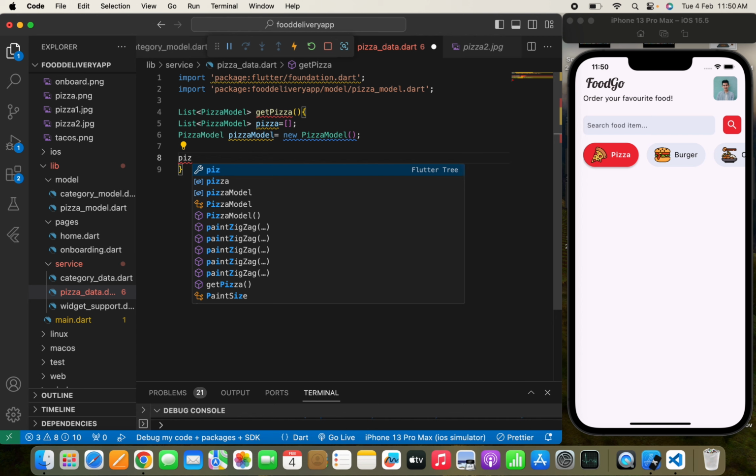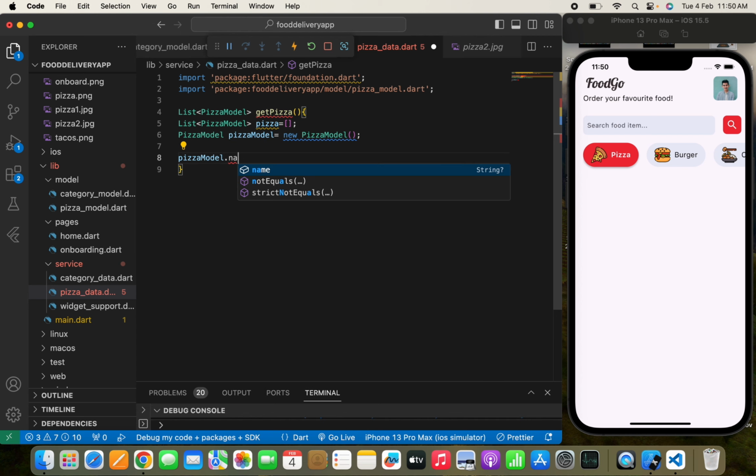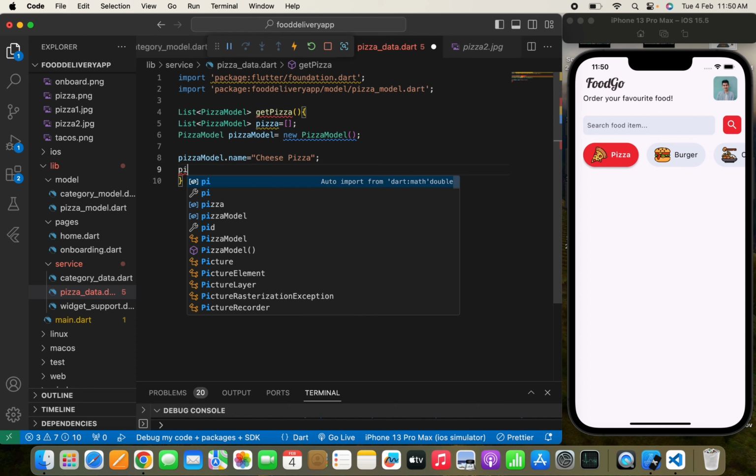Yeah, so I'll write pizzaModel.name, and here I'm going to store our first pizza name. So let me find the pizza name first. I don't exactly remember the pizza name. So let's write a random name. Let's write cheese pizza. Yeah, cheese pizza. Yep. And here I'm going to store the image.